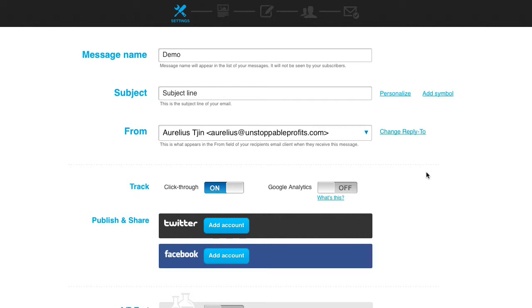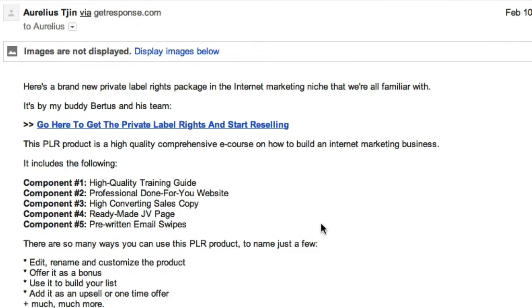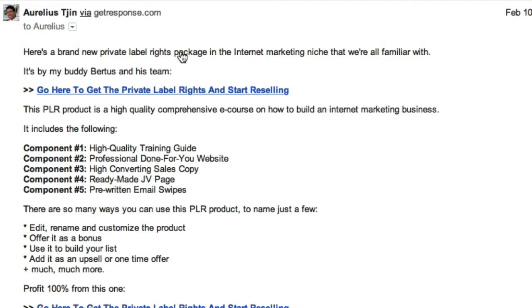viewing in their emails. To show you an example, here's an email that I sent out through GetResponse. Here's a newsletter. You can see images are not displayed. Obviously there's no images that I placed here, but the little pixel that's embedded to be able to track the open rate is here somewhere. So if I click on display images below, now that's tracked as an open. Okay, that's counted as 1.